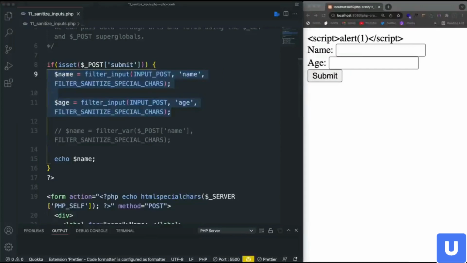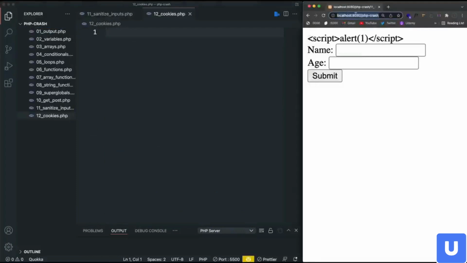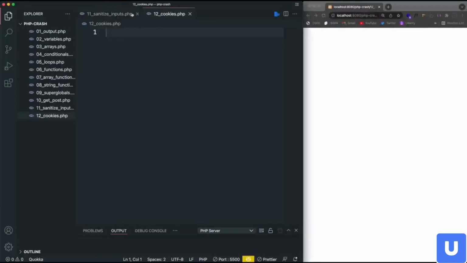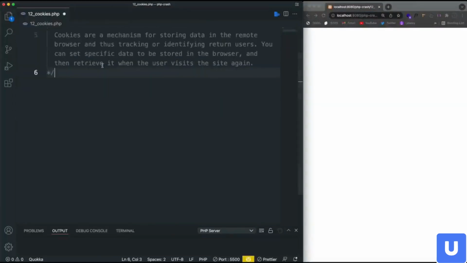All right, so I think that we'll get more into this when we create our form when we get into the database. But now what I want to look at are cookies. So let's create a file here. Let's call it 12_cookies.php. And then let's go over here and say 12_cookies.php. Okay, so we'll close that up.